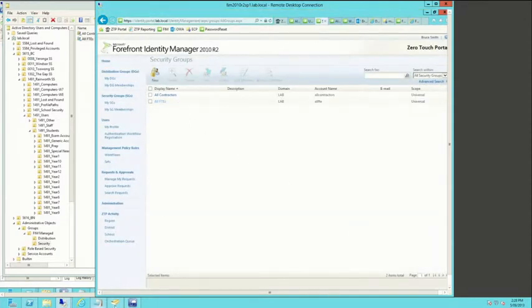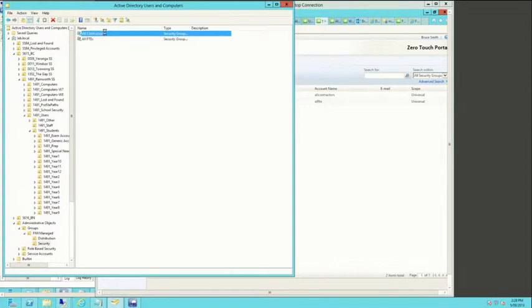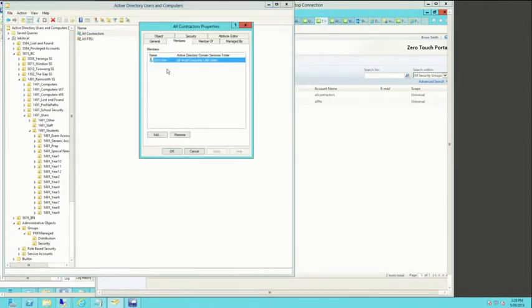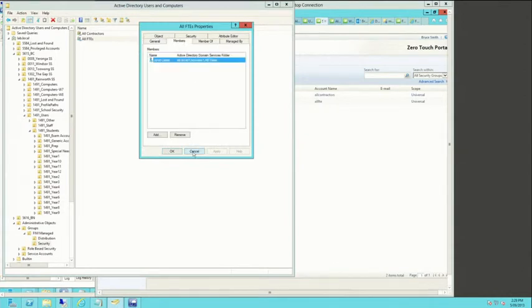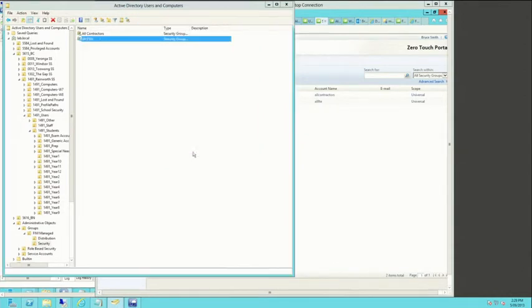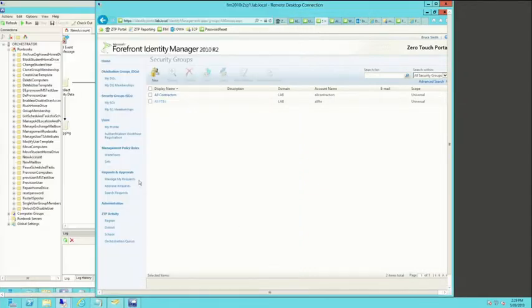All Contractors. But in Active Directory, he's still a member of All Contractors, but he's not a member of All Full-Time Employees yet. We need to run a synchronization to get that information from FIM into Active Directory. And this is because the FIM portal is just another connected system in FIM.